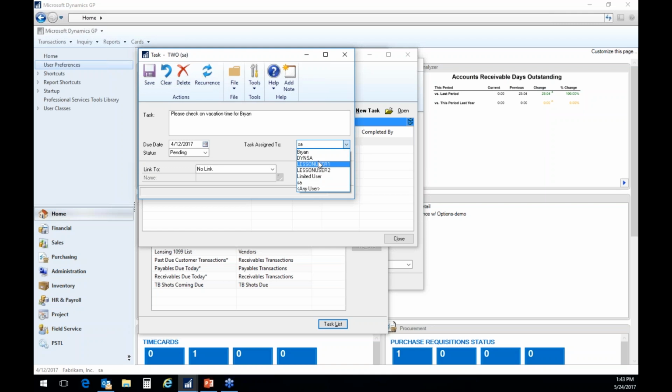I'm going to assign that to another user, so we'll just suppose that this is another user. And I could link this to a GP window if I want them to actually click and open a window, so I take them right to the task that I want them to do, or I could have a web page link if I want to take them out to a website or a file. So if I want an Excel file or a Word document or just any application, I can link out to that, or I'll just set mine to be no link.